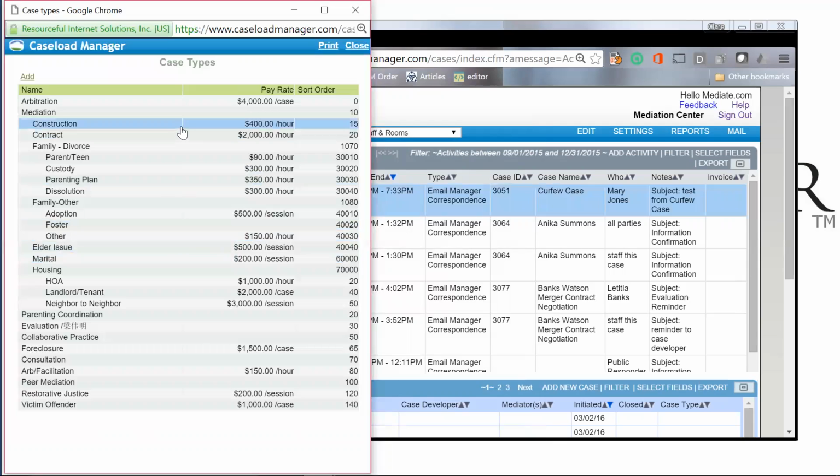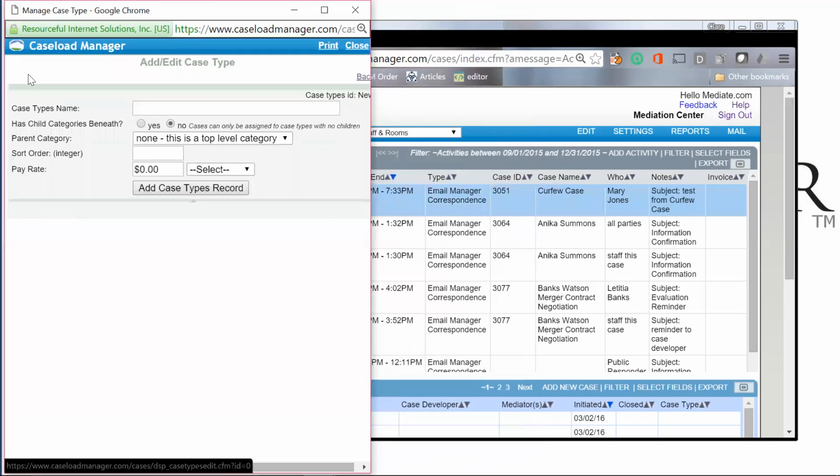Now you'll notice I can arrange these simply by changing the sort order. A lower number rises to the top, a higher number rises to the bottom of each category. I can also indicate the rate for different types of cases. Let's go ahead and add another one.